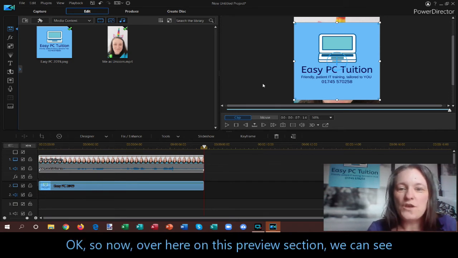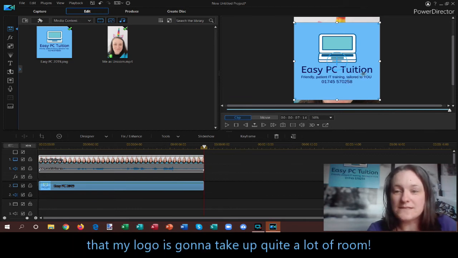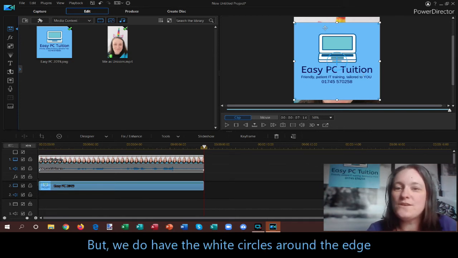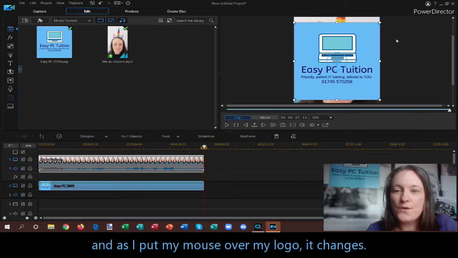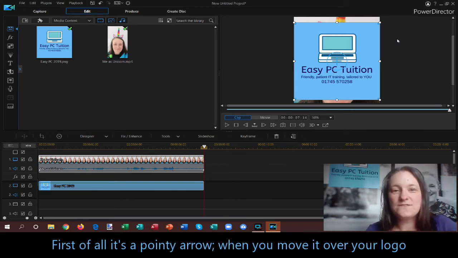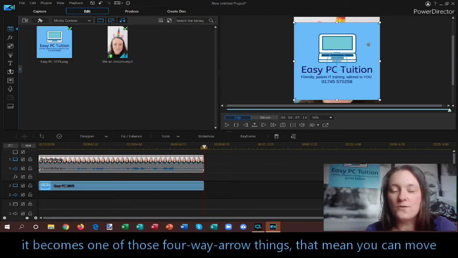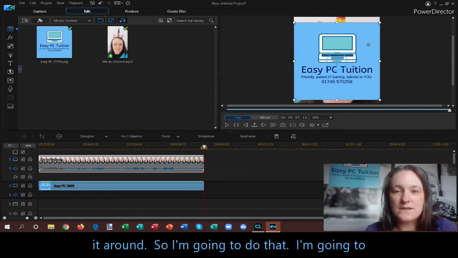Okay. So now over here on this preview section, we can see that my logo is going to take up quite a lot of room. But we do have the white circles around the edge. And as I put my mouse over my logo, it changes. First of all, it's a pointy arrow. When you move it over your logo, it becomes one of those 4-way arrow things that mean you can move it around. So I'm going to do that.